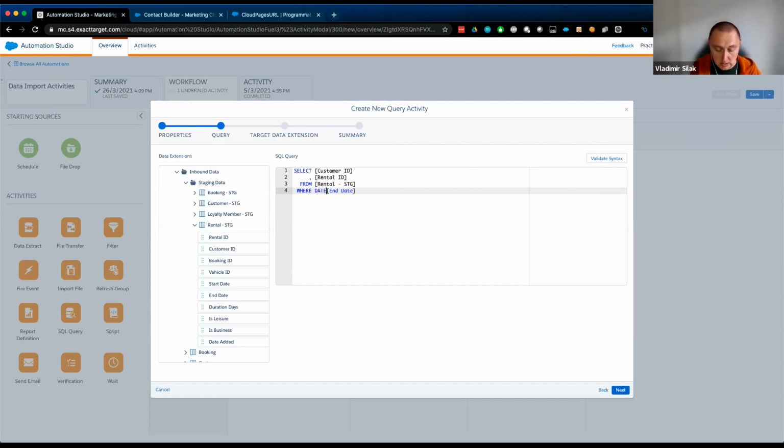So I'll go DATEDIFF, and from memory I need D, between end date and GETDATE. The trick here is that GETDATE gives you Central Standard Time. That's one of the other things to be aware of. We've got all of our database services sitting in Central Standard Time.